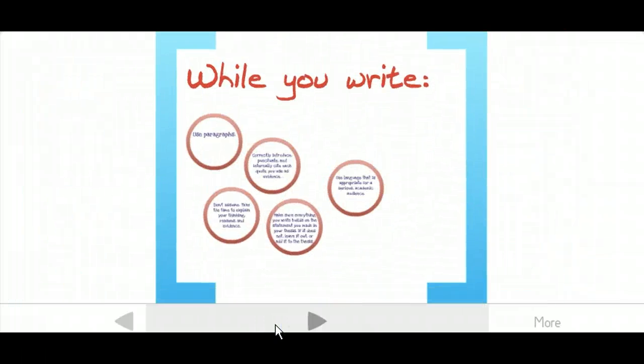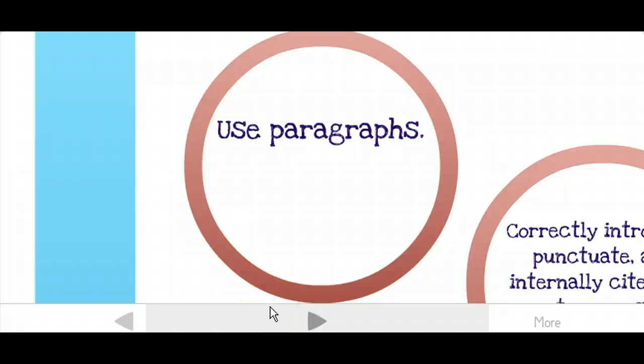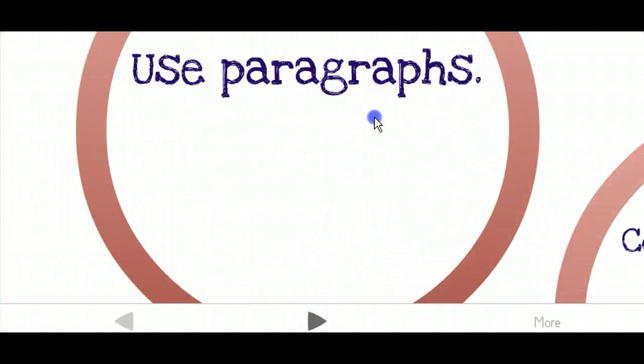So that was before you write. While you write, there are some things you should remember. There are some reminders that you should have. Starting with, make sure you use paragraphs. Some students just blank out and forget that they need paragraphs. Paragraphs aren't a big deal.